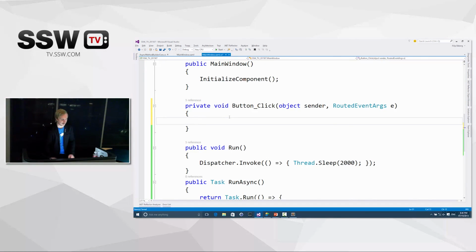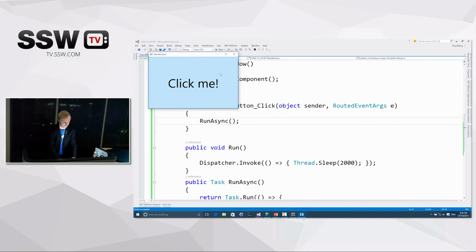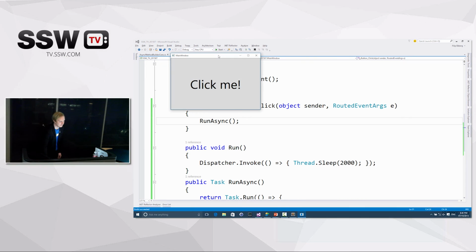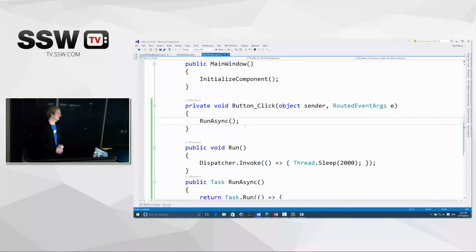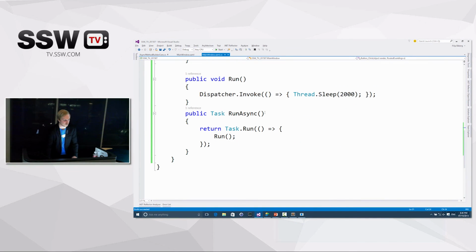If we say run async up here, we don't even have to await it at this time. Let's do run async. I'm going to run that, and you'll see that it actually locks up the application. So even though I wrapped my synchronous method inside an asynchronous call, the synchronous method is forcing itself to lock up my UI. So it's really important to never do this here.